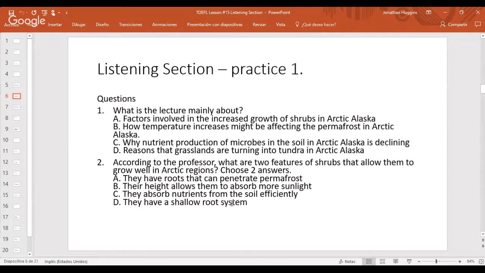They absorb nutrients from the soil efficiently. Yes, that is true. And they have a shallow root system. So shallow is not deep, and that makes sense because nothing can really penetrate or permeate through the permafrost layer. So I would say C and D here, about the nutrients, and that they're shallow, not deep, for their roots.